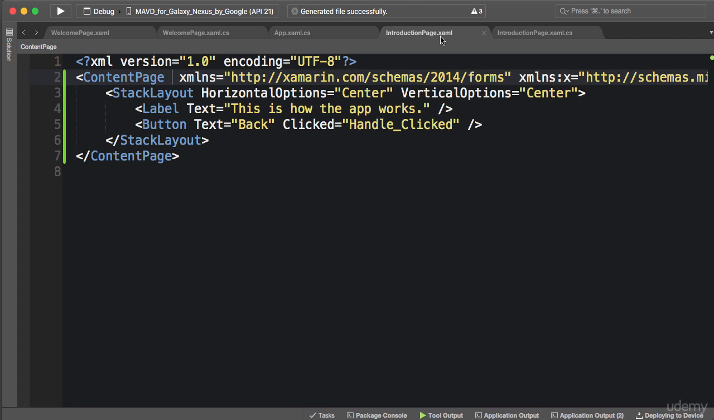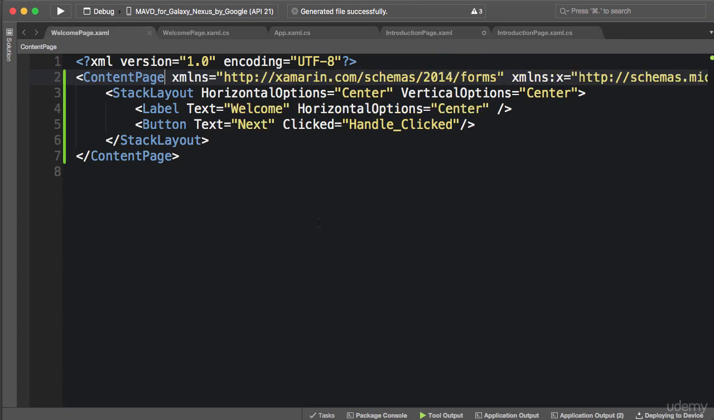First, I'm going to give each of these pages a title. And by the way, this is not compulsory to implement navigation. I'm just going to give them a title so you can see it on the navigation bar. So, content page here, we add title, introduction. And similarly, on welcome page, I'm going to add a title, welcome.